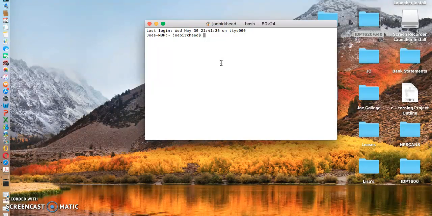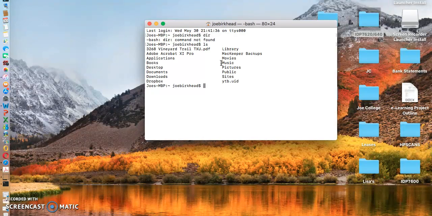Once I'm in here, one of the old commands for Microsoft PC users is dir, which stands for directory. If I type this in on a PC, it will give me a list of all the directories on my root hard drive. If I click enter on my Mac, it says command not found because it's not the same command in Mac OS. Instead of dir, I will type ls, which stands for list. Enter. And as you see now, that command actually worked.